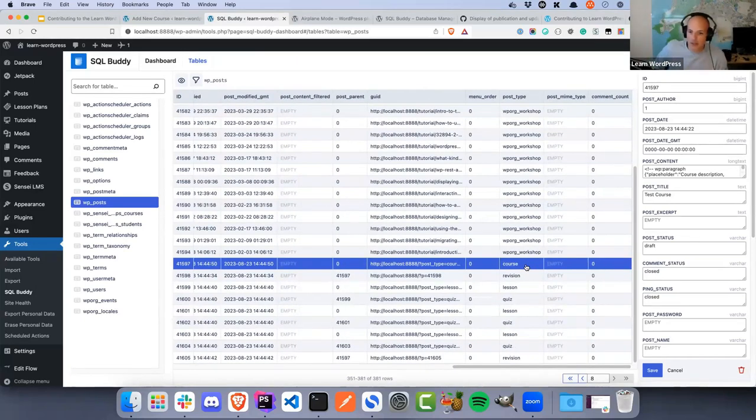So it's wp_workshop, lesson-plan, and course, the three custom post types. Now, what I tend to do when I'm working on issues, I make notes of these kind of things because they will become useful later on.